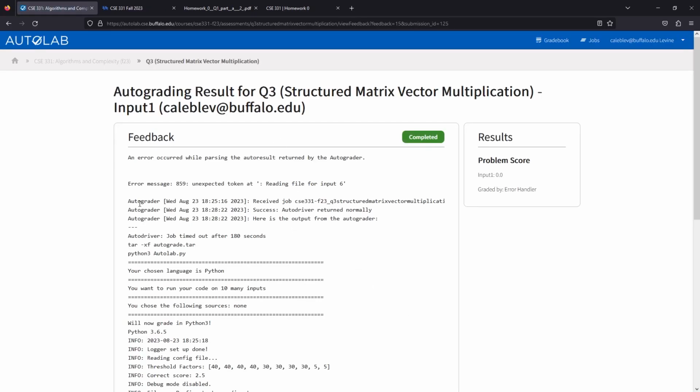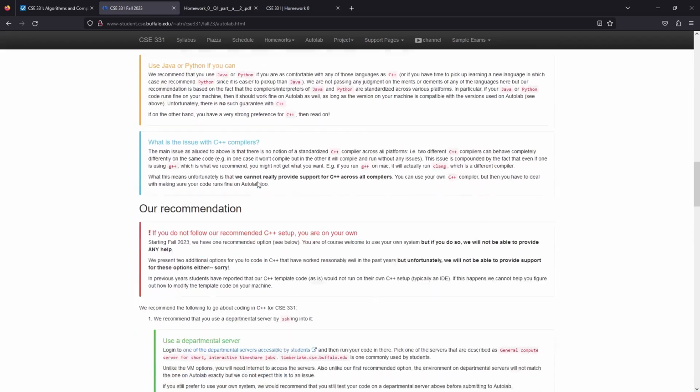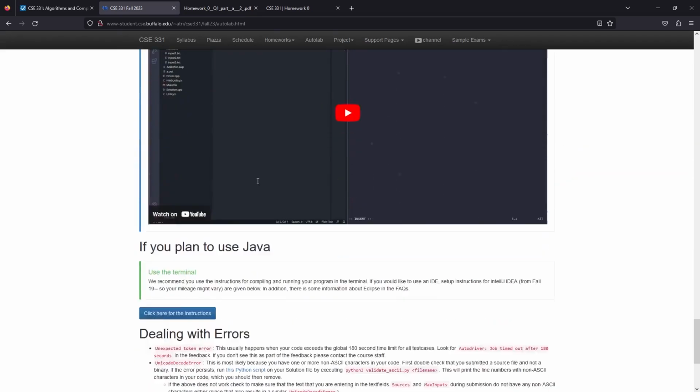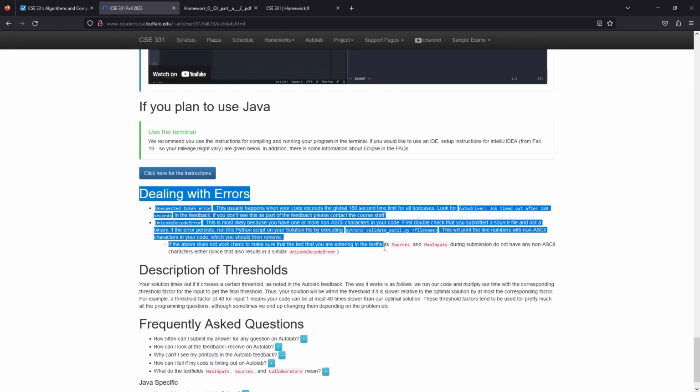Here we see, unlike last time, we have an error message at the top that says, error message 859, unexpected token at reading file for input 6. This is one of the most common error messages that students encounter, and it just means that Autolab timed out because the code ran way too slowly. The feedback explicitly states that Autolab timed out just a little further down the page, and this error is also listed as a common error on the course website, on the Autolab page.